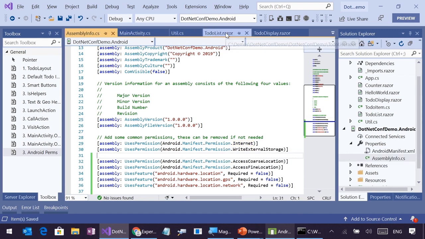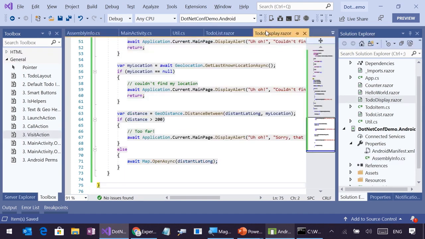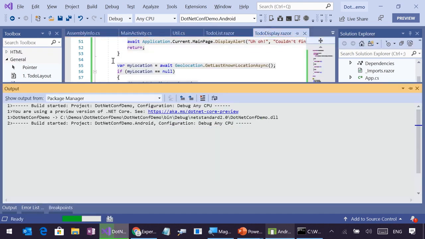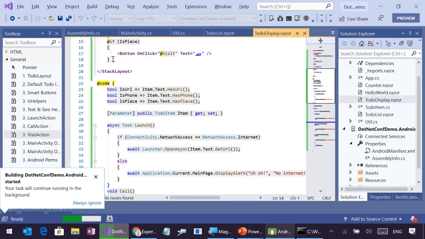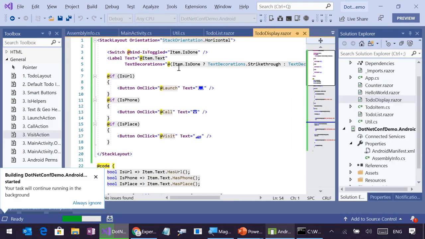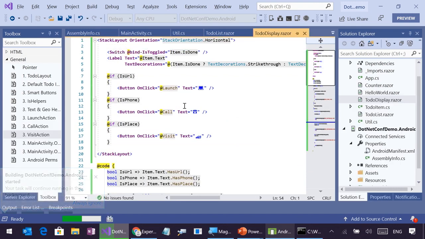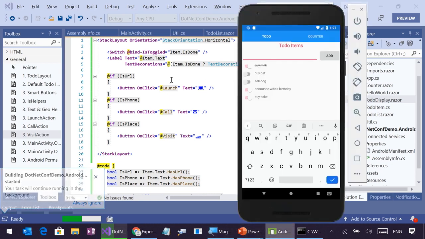Okay, so let's get this running. And then just as a reminder, all we're doing is scanning text that's in the to-do item, showing buttons that go do some native device functionality, and then taking the appropriate action when those bits of text are located in the to-do text. So we'll let that reload.